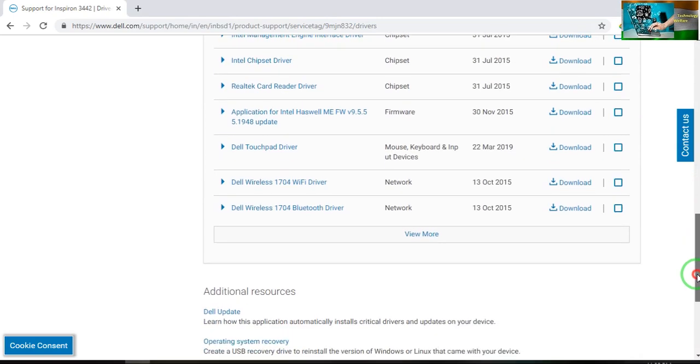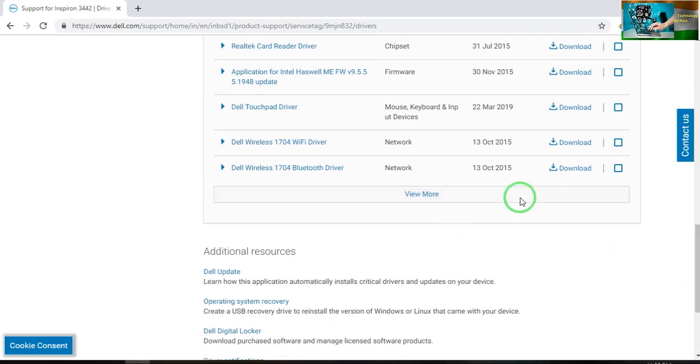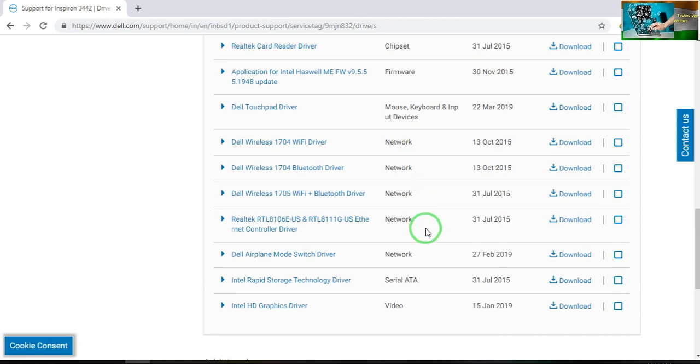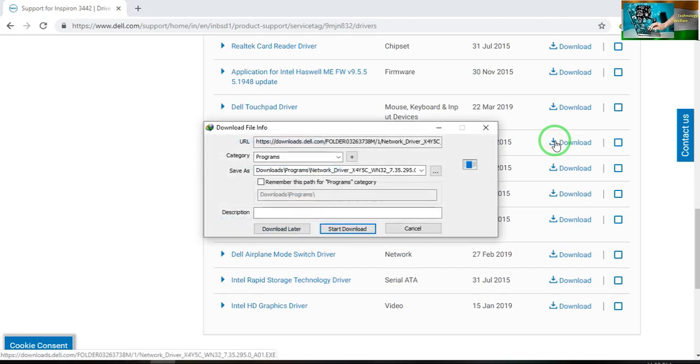Now I need to download the Wi-Fi driver of this PC, sorry, this laptop. If you would like to go for more, you can access them. This is your Intel HD graphics driver, but here I would like to download the Wi-Fi driver. So I will just click here, download.